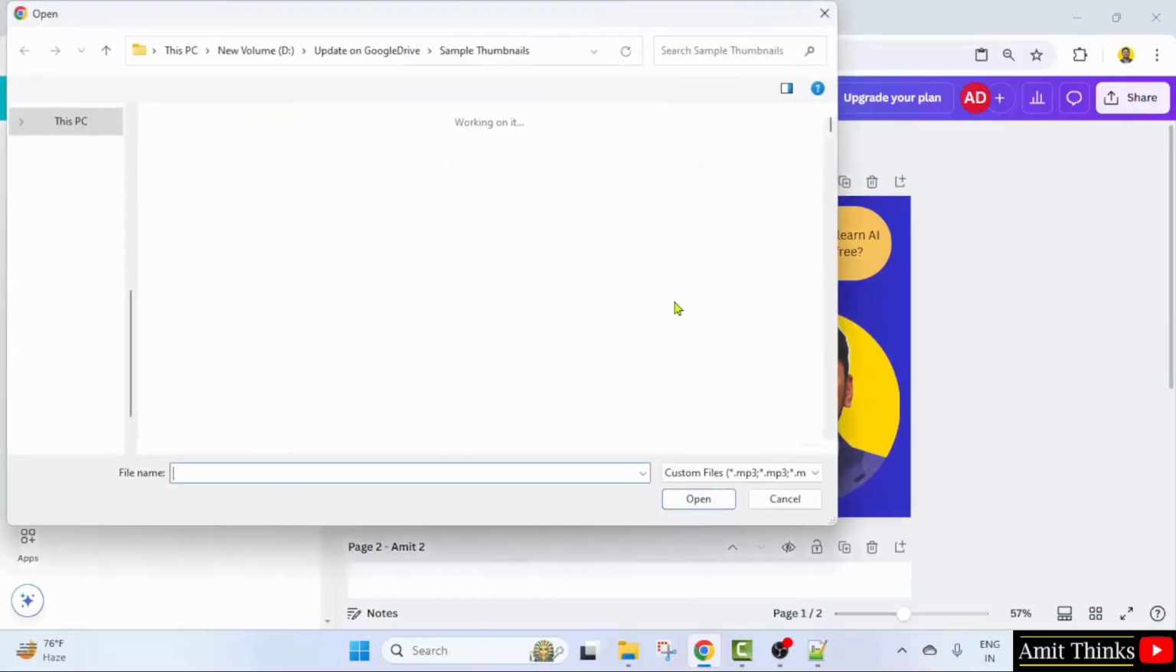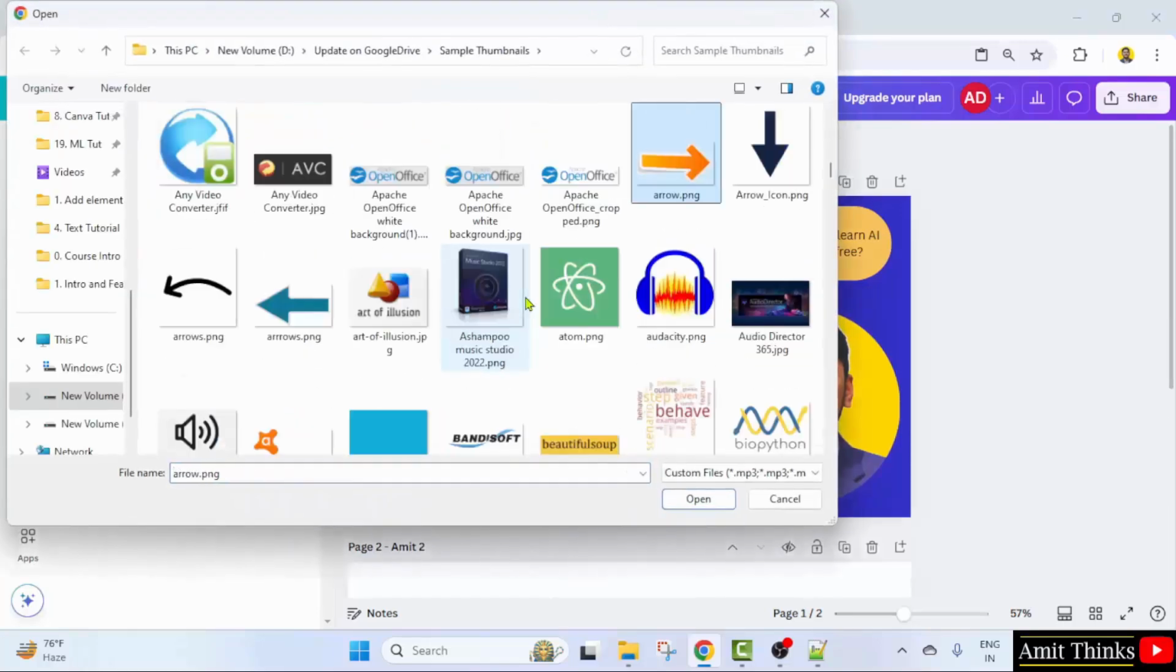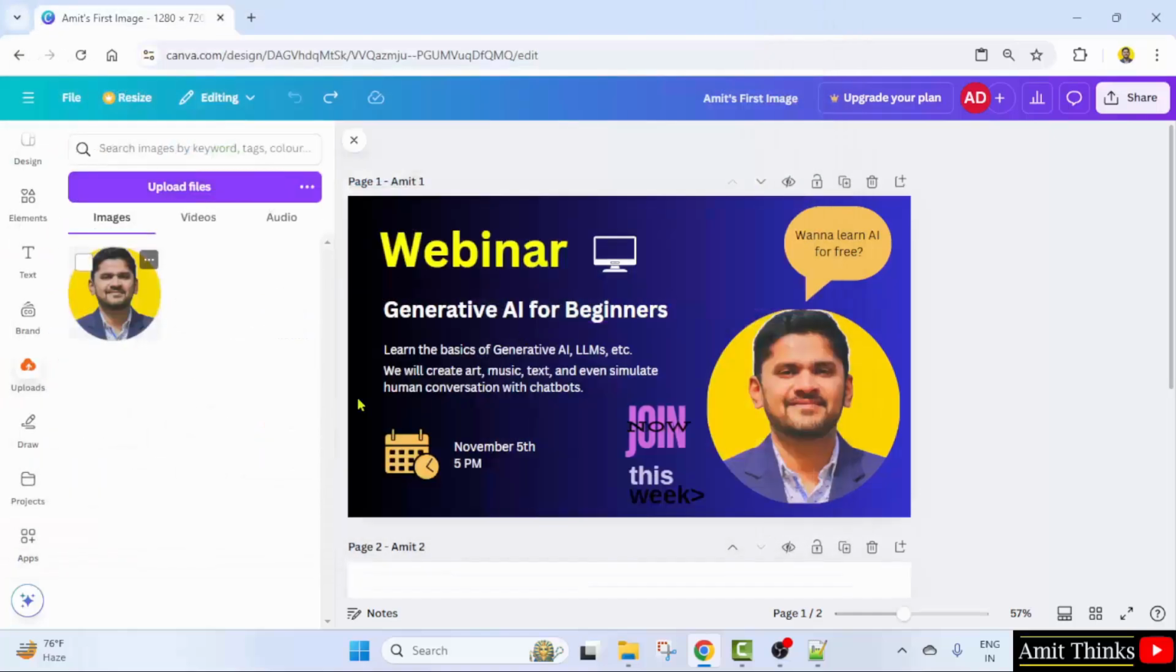Click upload files. Now let's say we can easily add arrows using the shapes element. I've shown it before, but let's say I want to use my image. I'll click here and all my images will be visible under uploads. Okay, now we have two images.